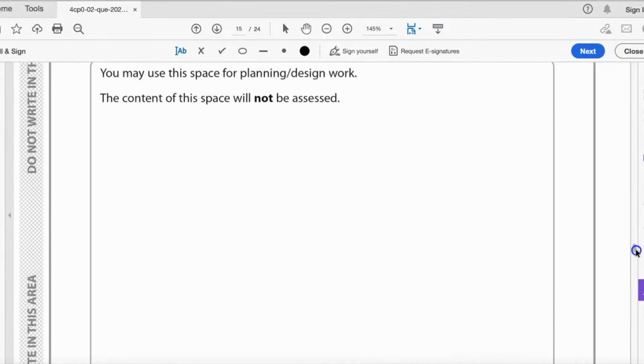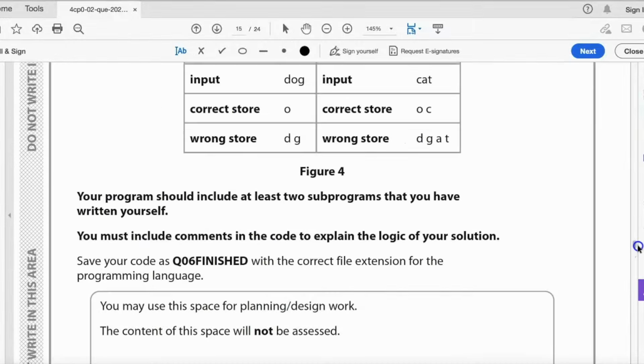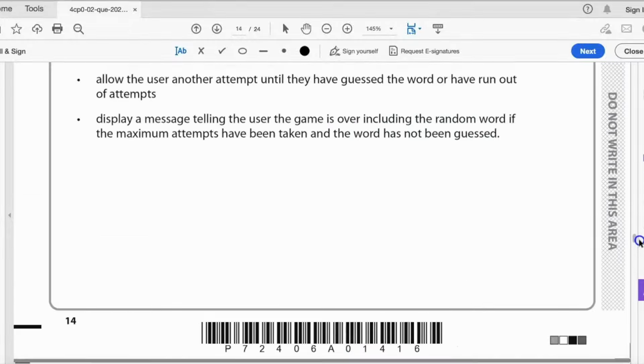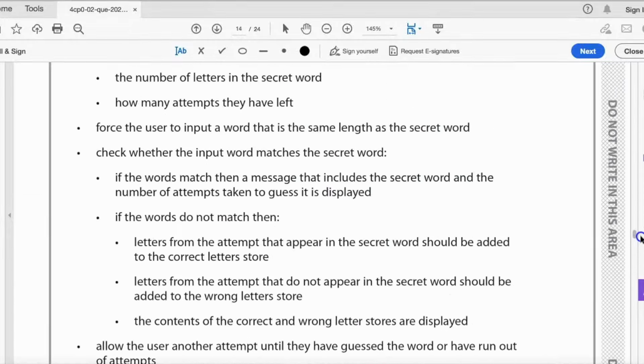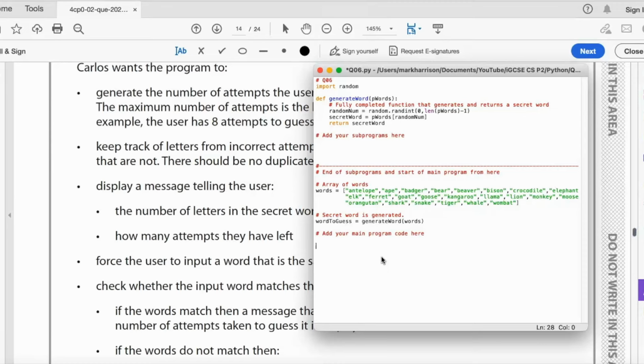So this is the big 20 mark question. It's usually question 5 or question 6. In this case, it's question 6. So we'll start here adding the main program, and then we'll do the sub-program.